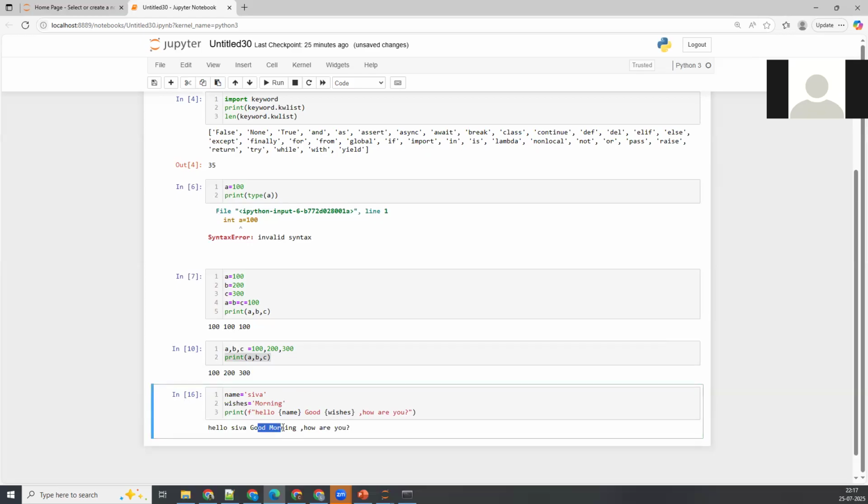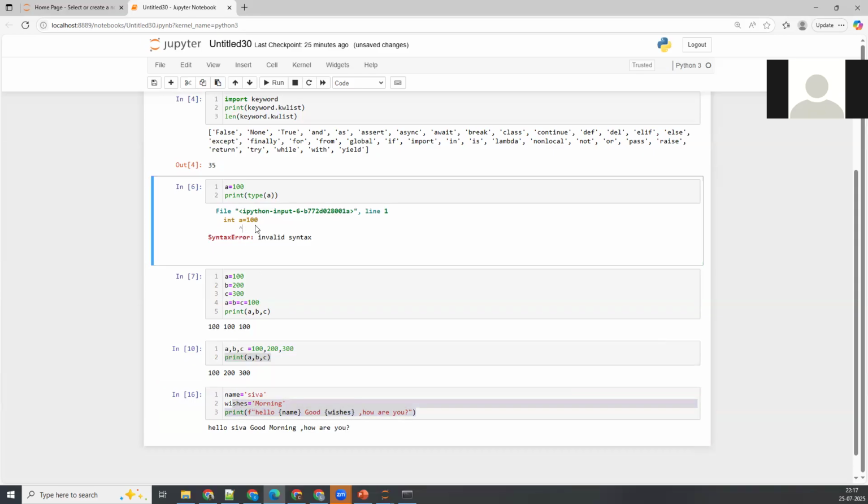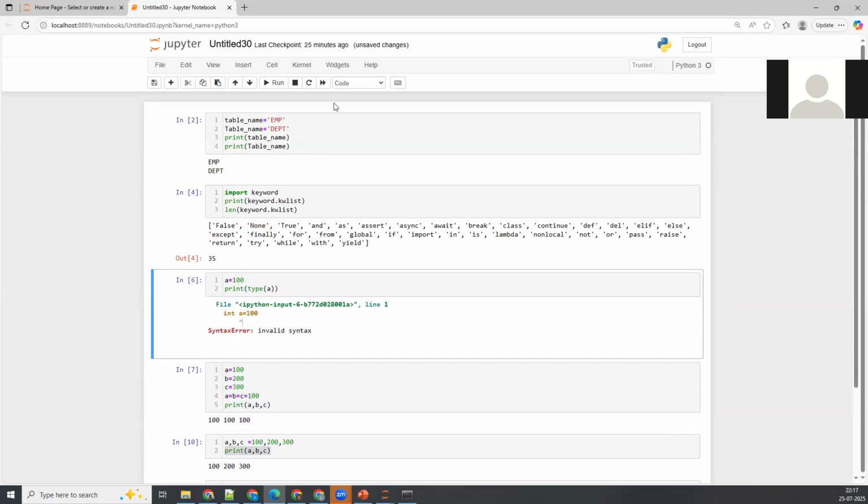Hi Shiva, good morning. You can represent any number of variables within the print command. So going forward, I'm going to use it in the same way. We follow this representation only in real time. Okay. So that is about the print command and the variables.